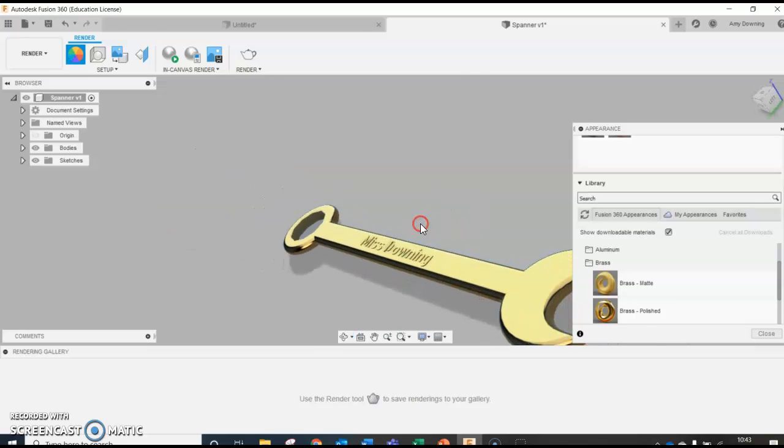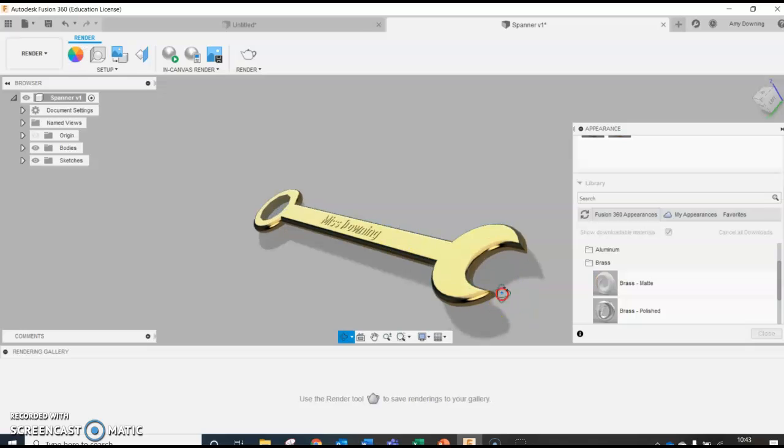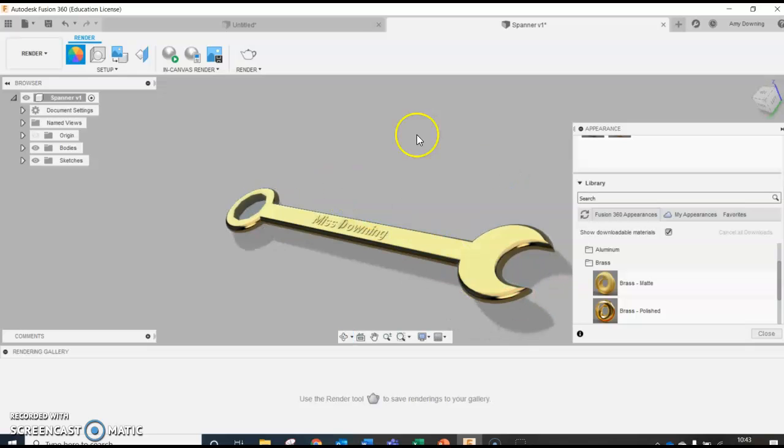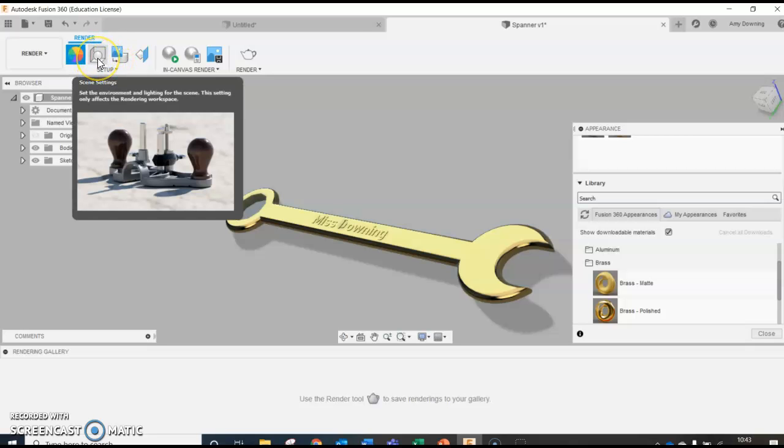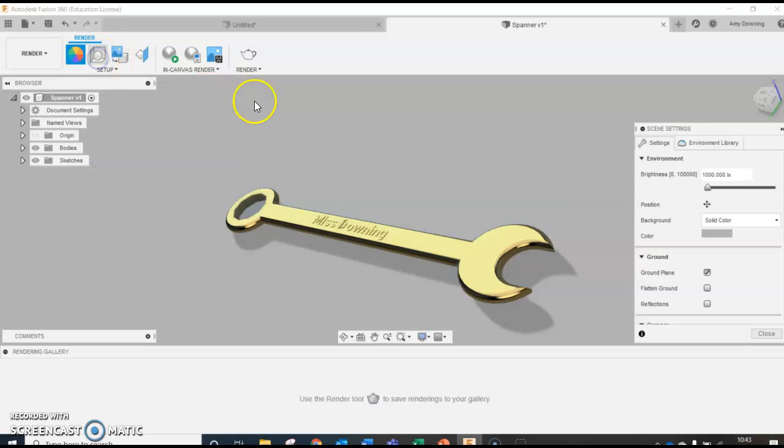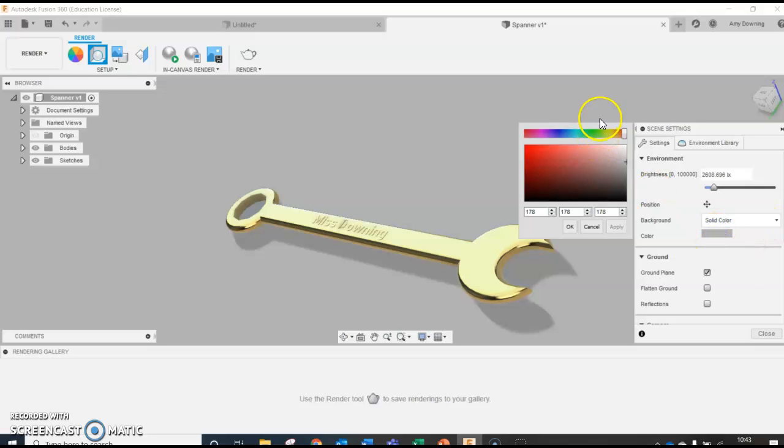And you start to see that it's already looking more realistic as a product. I'm moving it so that it will look nice when I actually click to render. Here I can set up the scene, the environment as well. So I'm just going to click and set up the environment. I want it to be slightly brighter so that it reflects the brass. The background, I want it to be a solid colour. I don't like the grey, I prefer it was white.